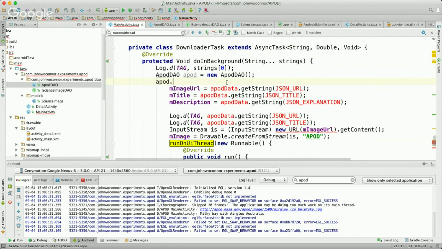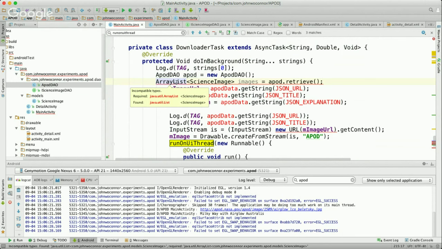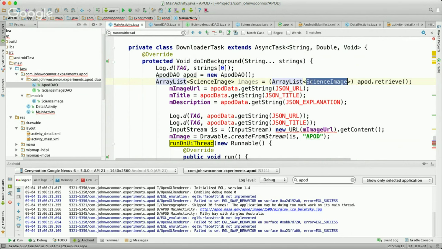We're going to say apod.retrieve. And it's going to return to us a list or an array list of science images, right? We're going to call this images equals apod.retrieve. And we'll go ahead and auto import, Alt Enter, and let me see what else it's mad about. Incompatible types, cast to array list. Perfectly fine. Yep, so we're just adding a cast here. This is just saying go from a list to an array list, so we're doing a specific implementation of it.